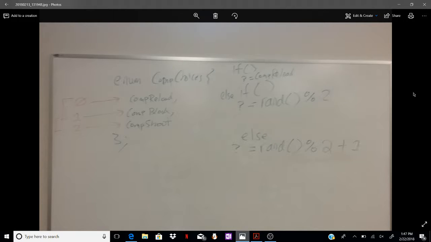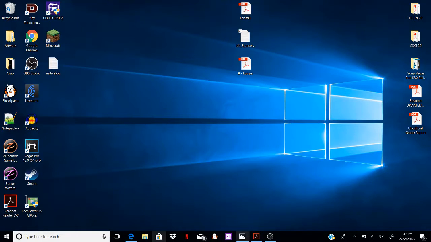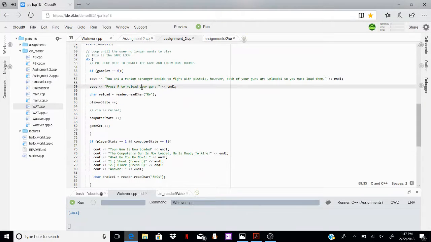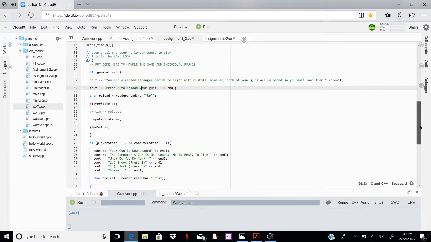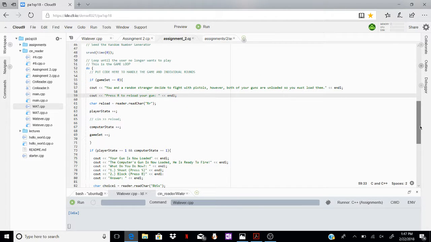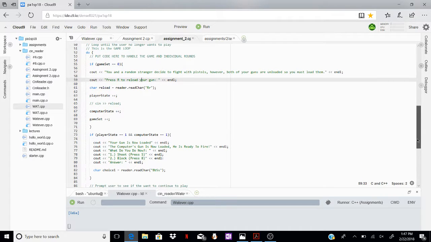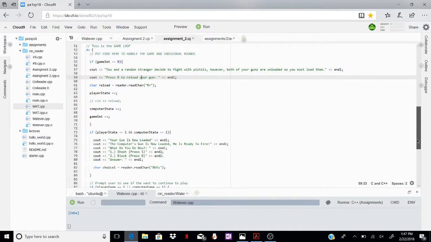Oh, okay. So what I did for my program is, it's right over here. When the game starts, I make a variable called game_set, and this knows that this is when the game starts. So it asks the question, random stranger, you need to reload your gun. So you press R, it checks if you pressed R. It adds to the player state, which is if your gun's loaded or not. And then it adds to the computer state, which reloads the gun for the computer. Okay. And then the game set is increased by 1, so this never comes up.